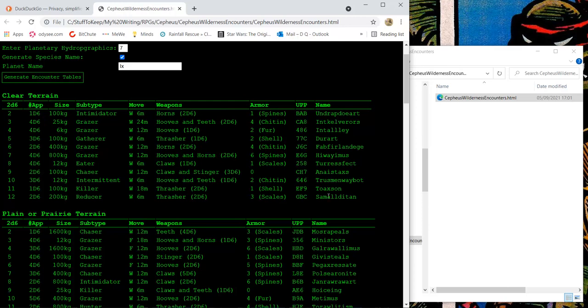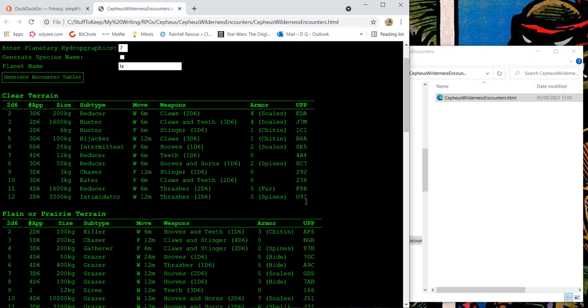And here's that made up name at the end, which if I untick that and click it again, the name disappears. So it depends whether you want to play just pure canon or you want to make up the names as you go along.